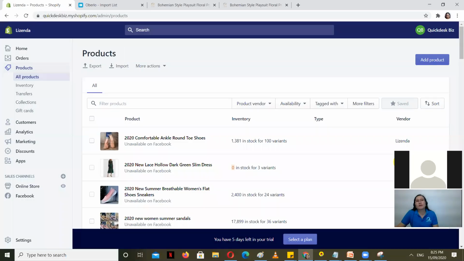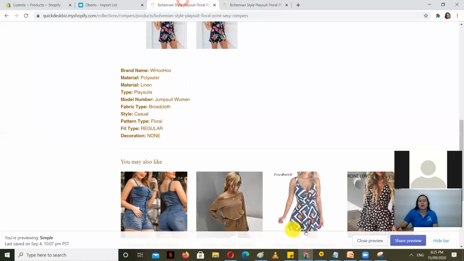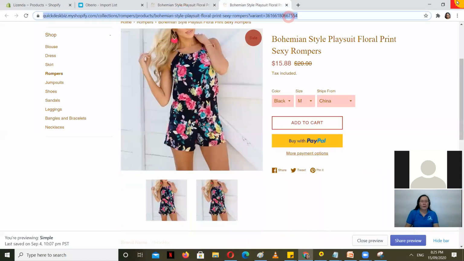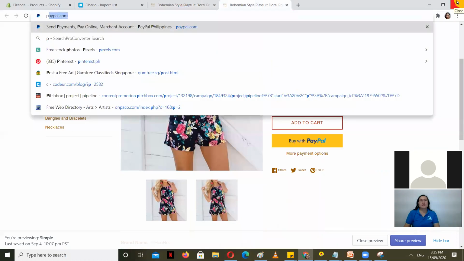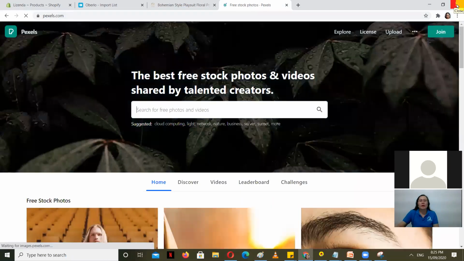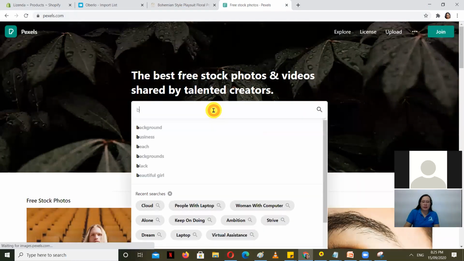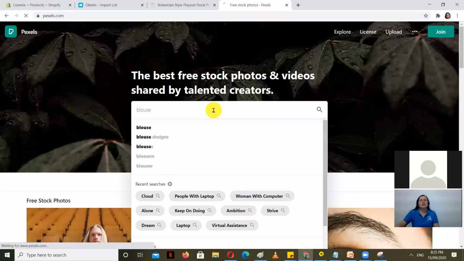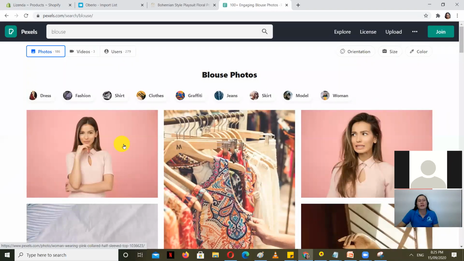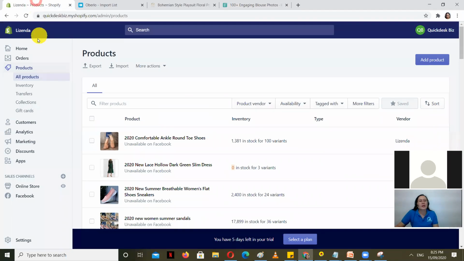Now, what if you want to add the item manually? Okay, manually. So, this is only a sample. 'Di ba? You have blouse. I have already downloaded the blouse. So, I will add a product manually.